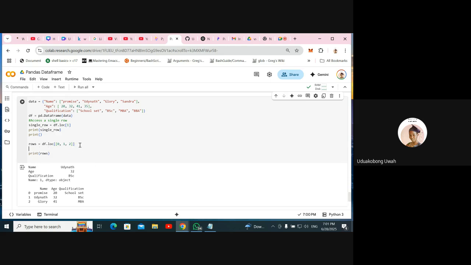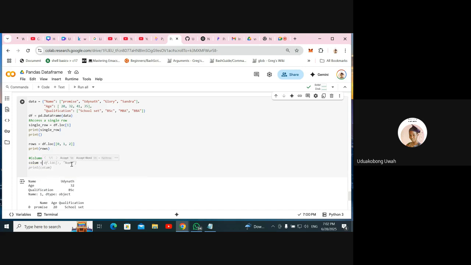Okay, so permit me to still use this for column. So we say column, hash, column access. All right, so we say column. Okay, I love this. It helps a lot. Still using the loc to access.